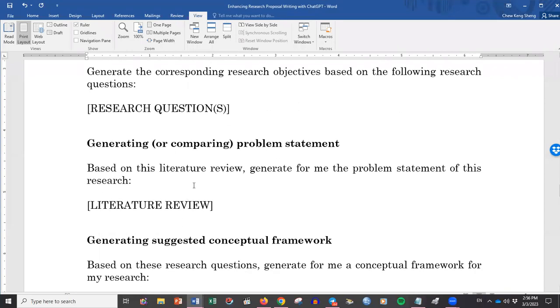Okay, generate and compare the problem statement. You may already have your own problem statement. If you already have your own research title and some research questions, you already have your own problem statement. Of course, you may also want to compare, maybe we get fresh ideas that come from ChatGPT. So here I put that we really should do some kind of literature review first. Okay, now this is going to be interesting. Let's do some literature review.